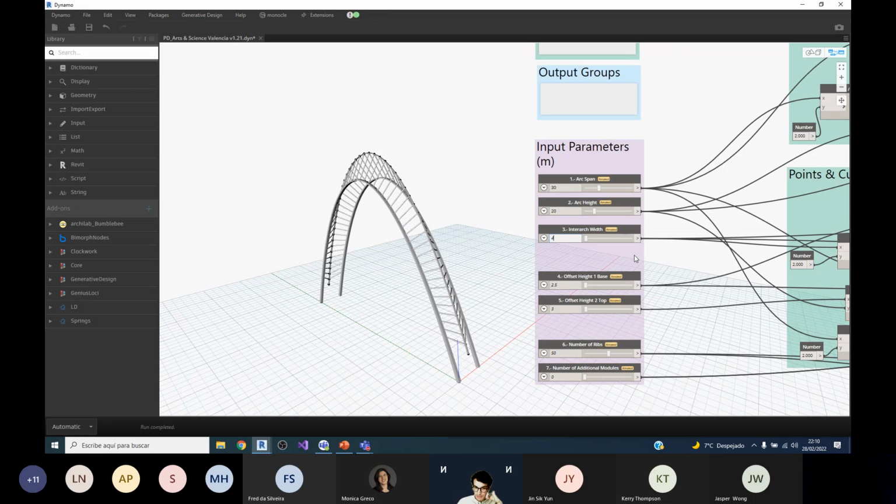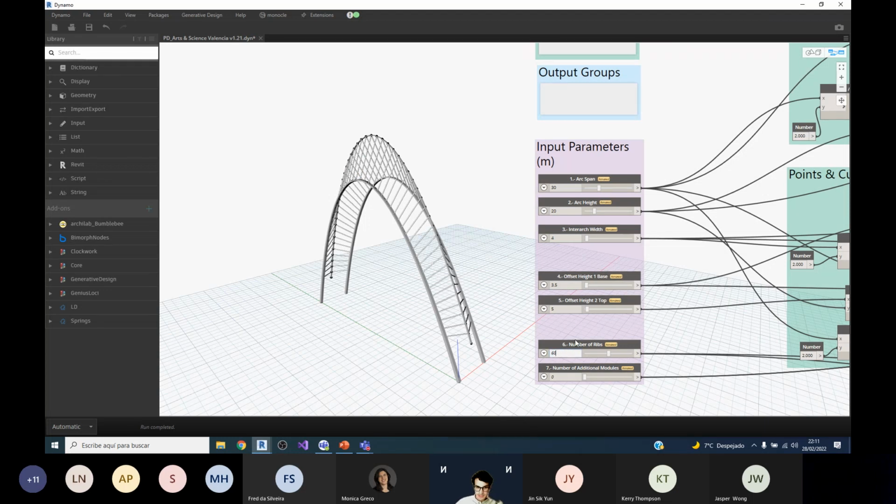So further on into the parameters, first we're going to have a look at how this works very quickly. For example, the arc span, the first dimension. Then the offset height of the middle arc, also the offset height of the top arc in here, the number of grids that comes on one side, and the number of additional models.